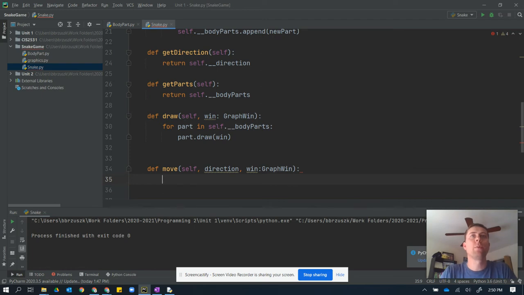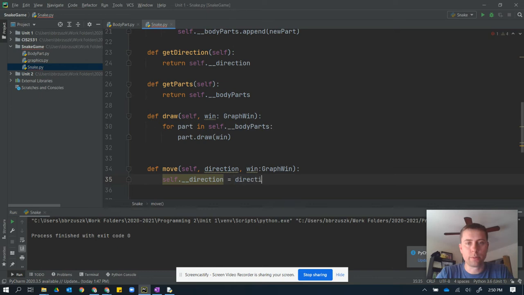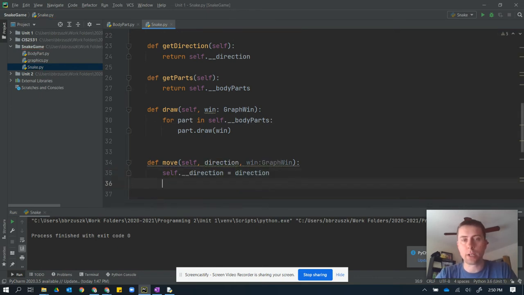So first and foremost, let's get it into actual start moving and things that we want to do. So we're going to say self.direction equals direction. Okay, that's going to update the direction of the snake. We're going to go through all the body parts from the back, from the tail to the front, and we're going to tell them all to move based upon the direction of the previous element in the list, the one that's created in front of it. And then we'll move the head at the very end.